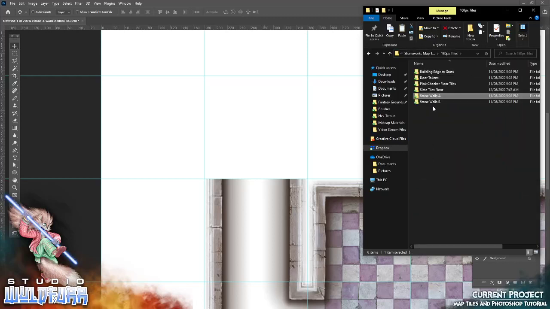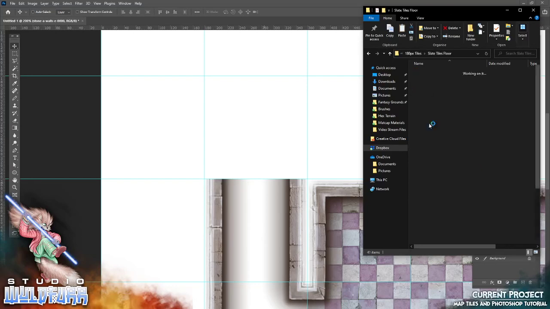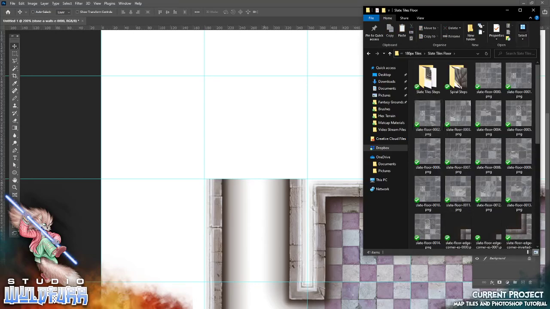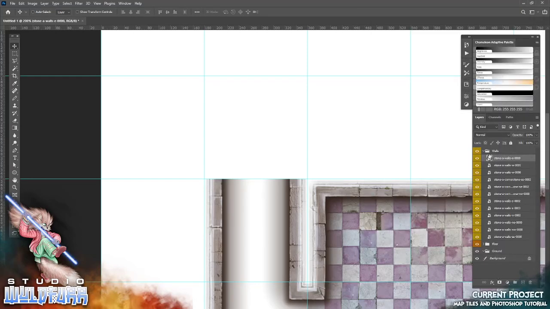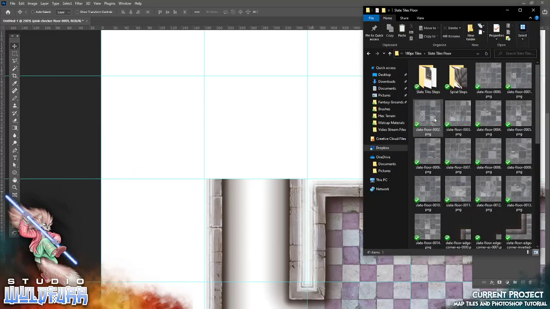Let's go back and put some floor in, so, whoops. Let's put the slate floor. So I'm just going to come back and switch to my floor. So I just select so that each tile gets placed into the floor folder. I'm just selecting the top layer within the floor.